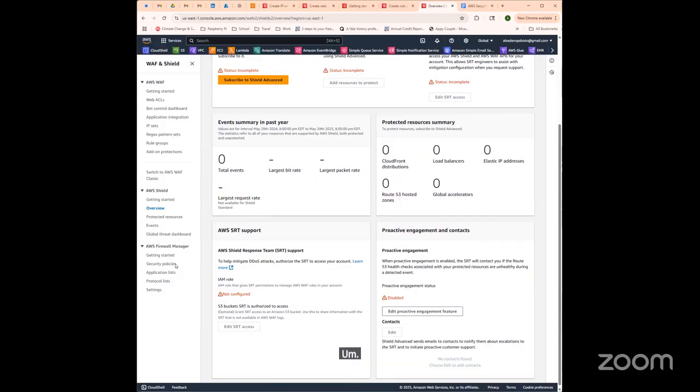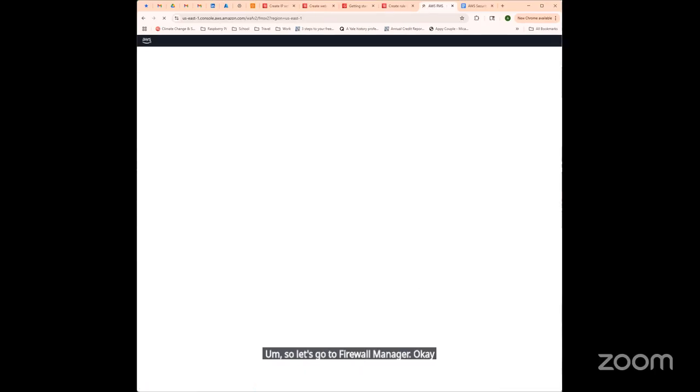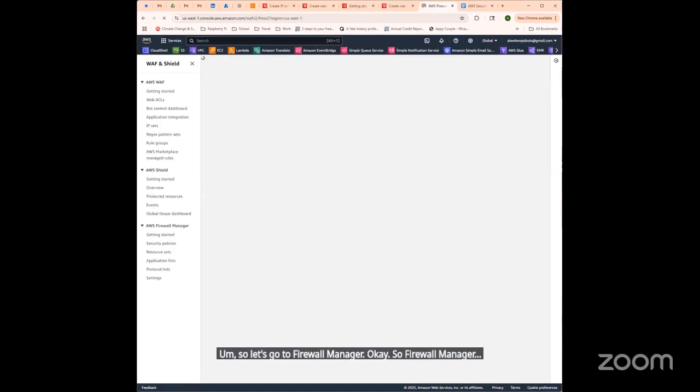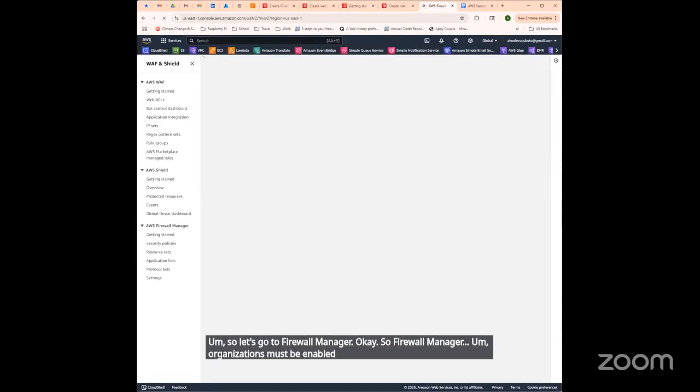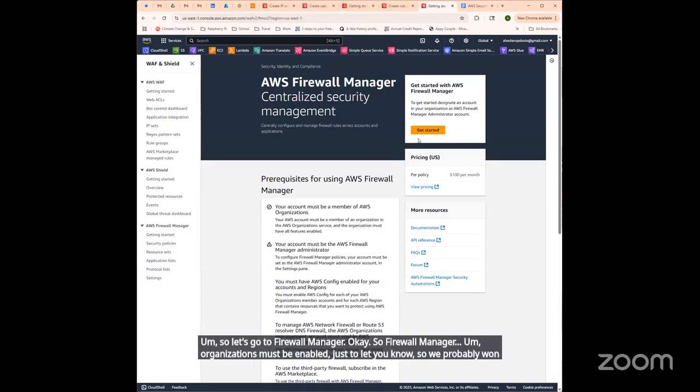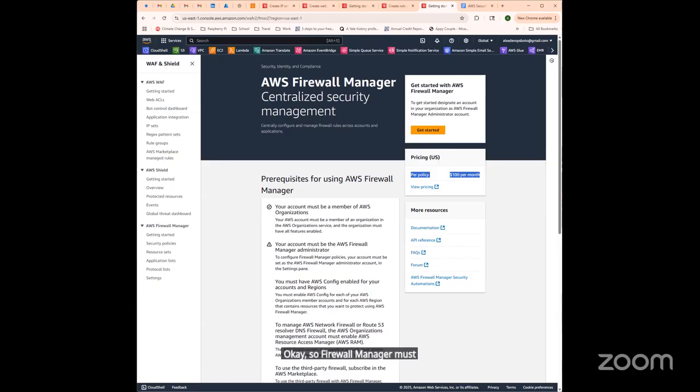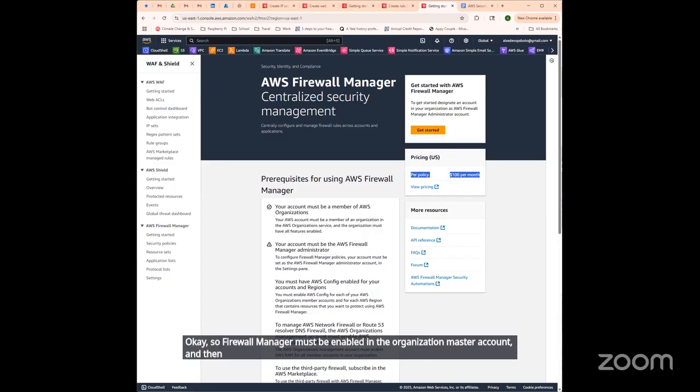Let's go to Firewall Manager. Okay. So Firewall Manager, organizations must be enabled, just to let you know. So we probably won't get this. Okay, so price is $100 per month. Firewall Manager must be enabled in the organization master account, and then service config must be enabled in all accounts.